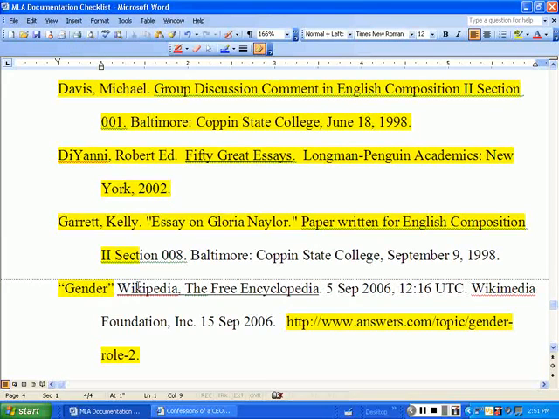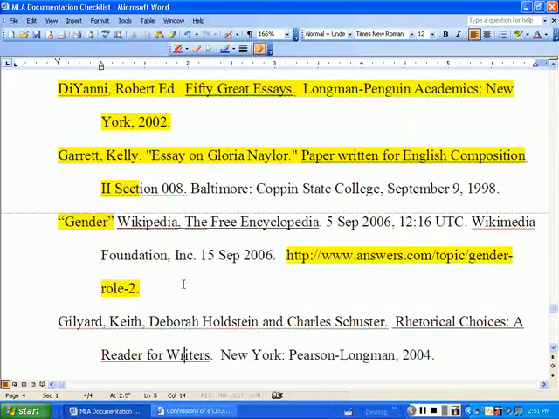The only time that you would use the name of the author would be in the case of an encyclopedia article which is what we call a signed article. At the end of the article, say the article on gender, there is an author's name given. In that case, you would use the author's last name to list the source in the works cited list. Otherwise, it goes under the name of the article itself.